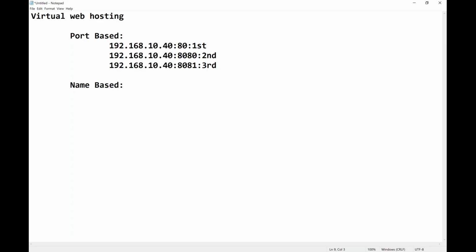So what is name based? In name based, we will keep the IP address the same, no change. And in fact, we'll always work with default port numbers. We'll not change the default port number from 80 to anything else. What is the name I'm using here for my website? It is mlinux40.